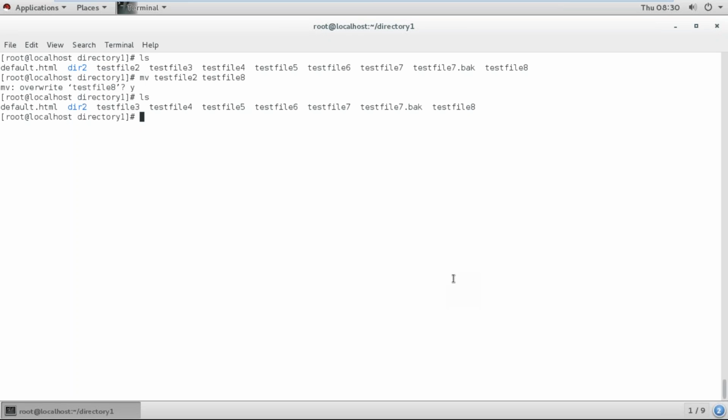But if you want to make a copy, in that case I want to copy test file 3 to, let's say, test file 8 only. Then in that case, I want to take the backup once again, with suffix equal to .back.